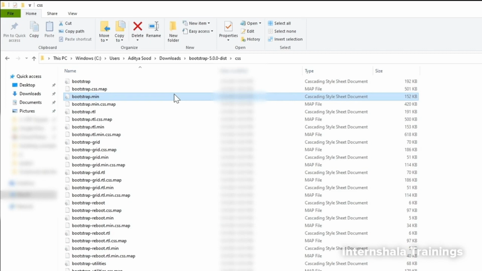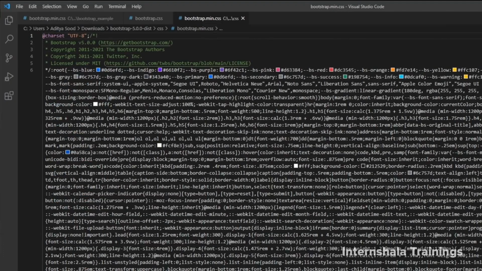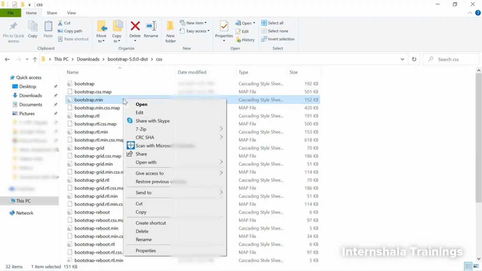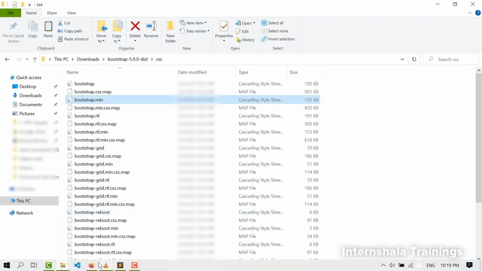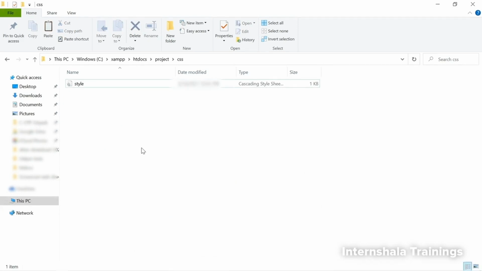The bootstrap.min.css file is basically a minified version of bootstrap.css that takes less space when compared to bootstrap.css. So, if you open this file, you can see that everything is tightly written without any space. Well, this is what we mean by the minified version. So, we will copy this file and paste it inside the project folder, just like any other CSS file.